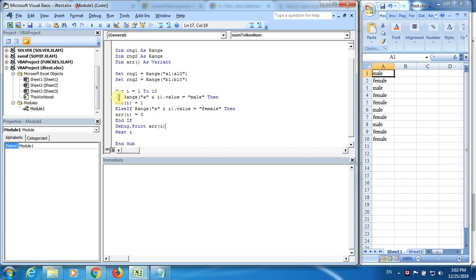So this logic is, if the range A1 value is male, suppose if i is 1, then the very first element in this array is going to be 1, else that element is going to be 0. So for all elements 1 to 10, this logic is executed.